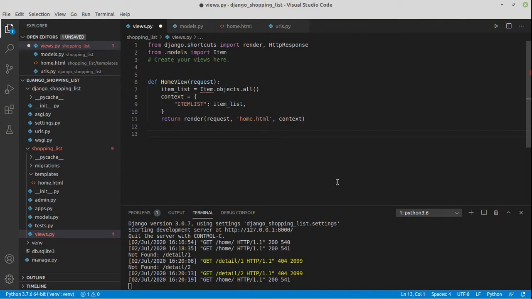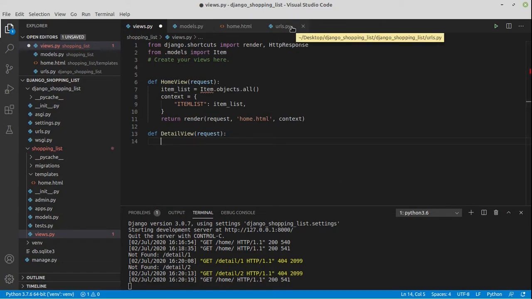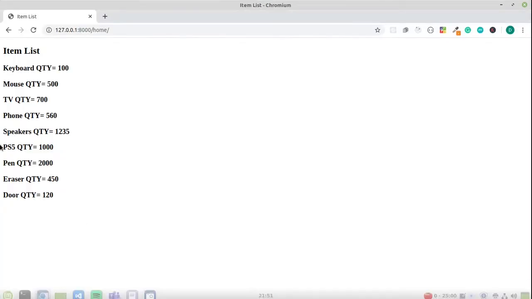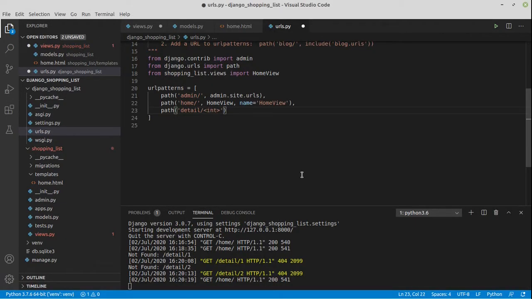So the next view we are going to create is the detail view. So we define detail view, and in the same form we take in request. But what do we do next? How do we know which item to query from the database? We need to pass in a variable, a path variable, and that path variable is going to come from urls.py. So go to your urls.py, create a path, and this path will be detail slash, and here we pass in a path variable. Path variables go in angular brackets, and since we want this path variable to correspond to these items, we put an integer which corresponds to their ID.